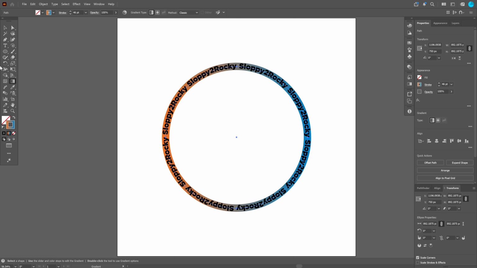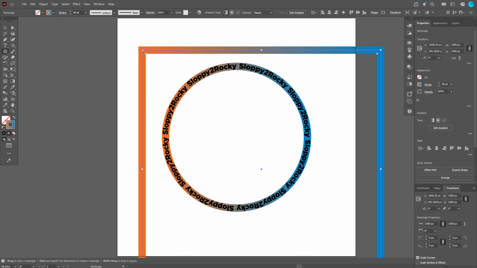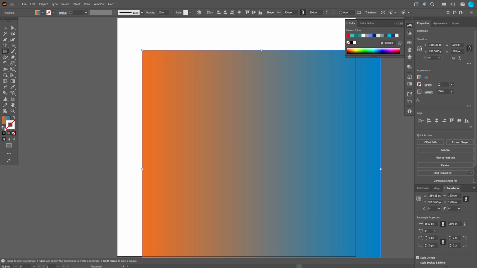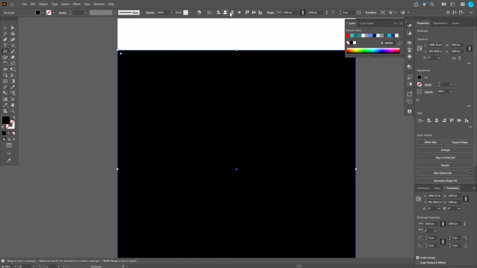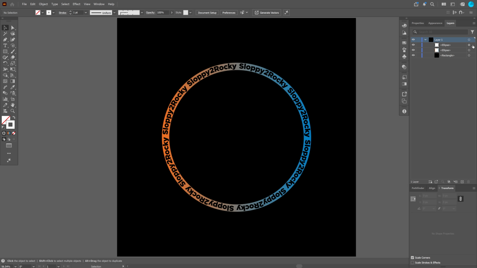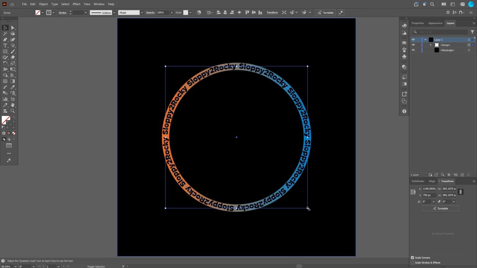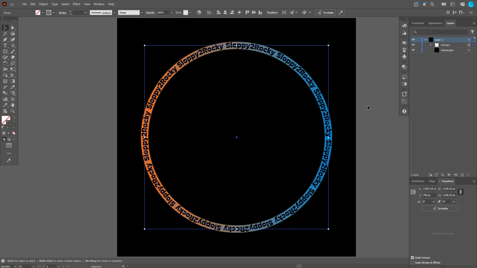And I'm going to add a background, pressing M and making it 1500 by 1500, which is the size of my artboard. And of course, I'm going to change it and make it black. I'm going to center align it. I'm going to push it to the back. And then I'm going to come here in the layers, and I'm going to select these both, and I'm going to group them together. I'm going to make it look even a little bit bigger.